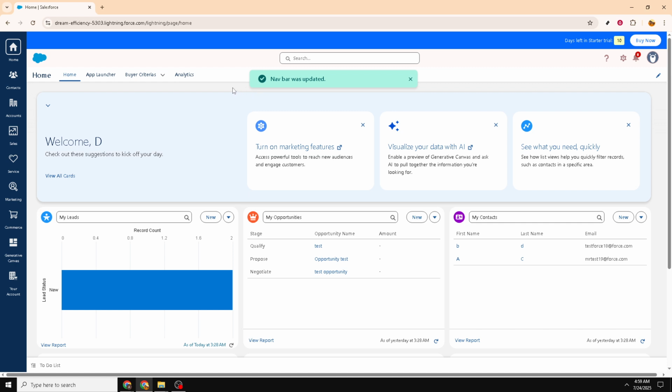And there you have it, a fully customized tab setup in Salesforce Lightning that caters specifically to your workflow. Take a moment to explore your new layout and enjoy the efficiency it brings to your daily tasks.